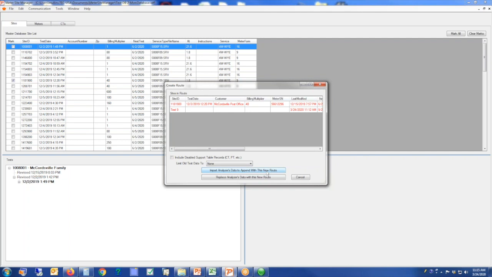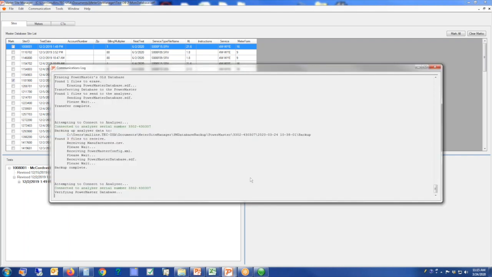Import and append means I'm going to take those 2 sites and I'm going to add them to whatever sites I've got in the Powermaster today. The other option is I'm going to wipe it clean and I'm just going to put these 2 in there. So in this case, I'm going to wipe this clean and I'm going to click on replace analyzer's data. So it goes to this dialog where it says connected to the 3 series that I have connected up to now, and it's going to run its process.